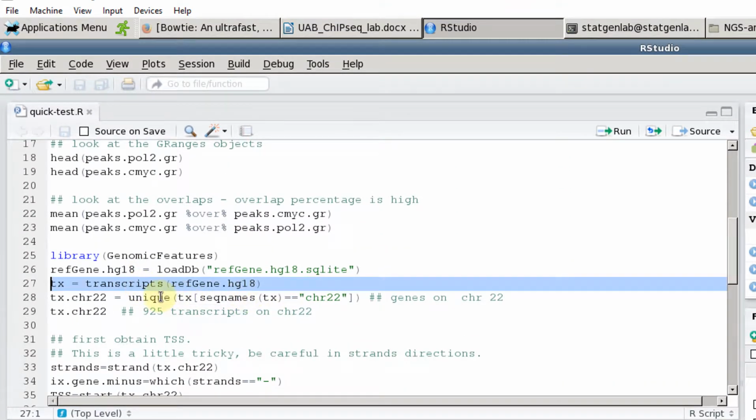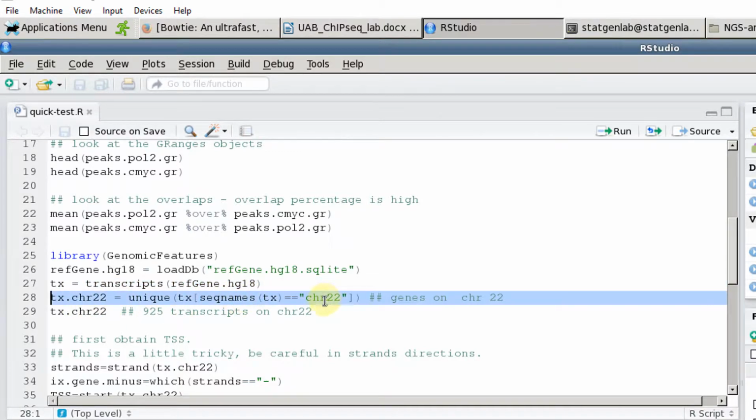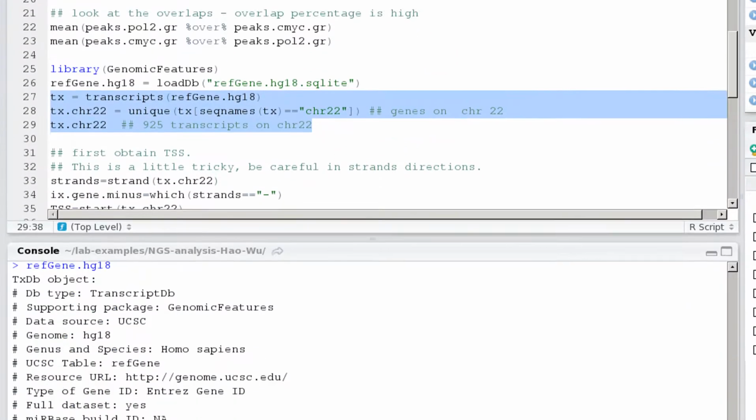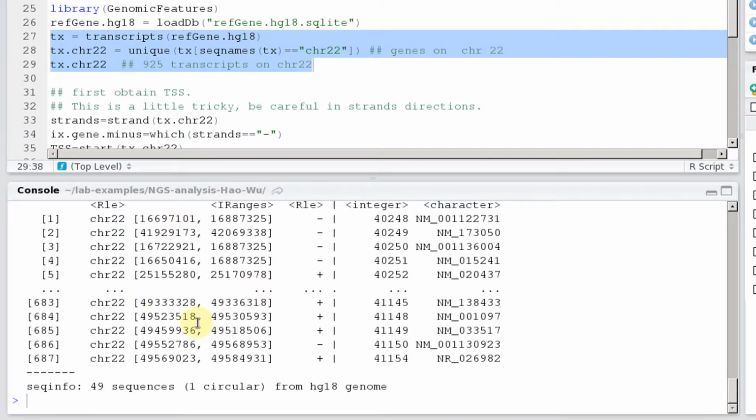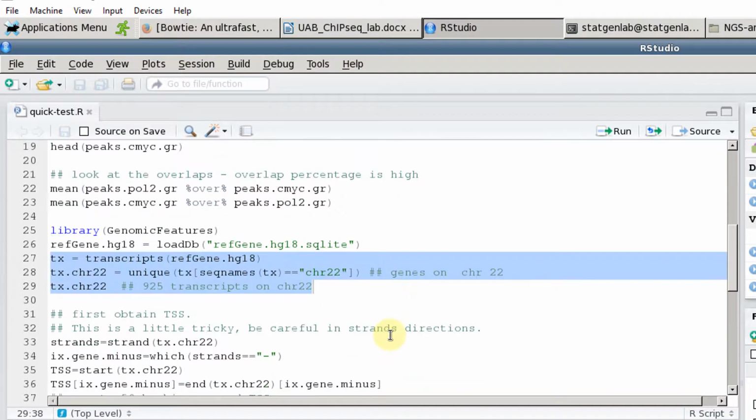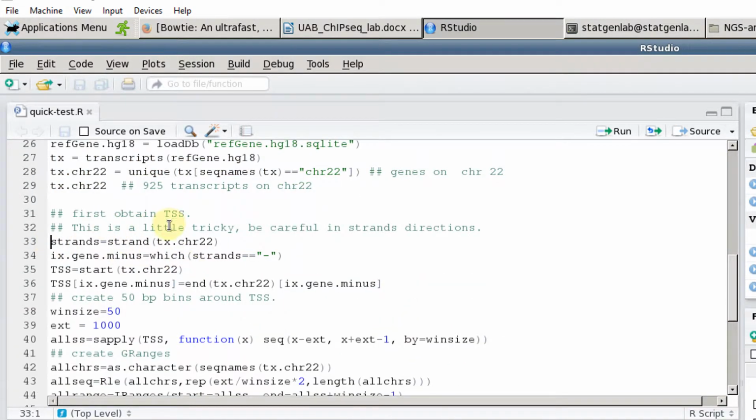Now I can take all the transcripts. Then I can take all the transcripts on chromosome 22, because remember the dataset I provided is only on chromosome 22. So I run these lines. So I get my tx.chr22. So I got 687 transcripts on chromosome 22. Then I obtain the transcriptional starting sites. So it's basically the starting location of all the genes or all the transcripts.